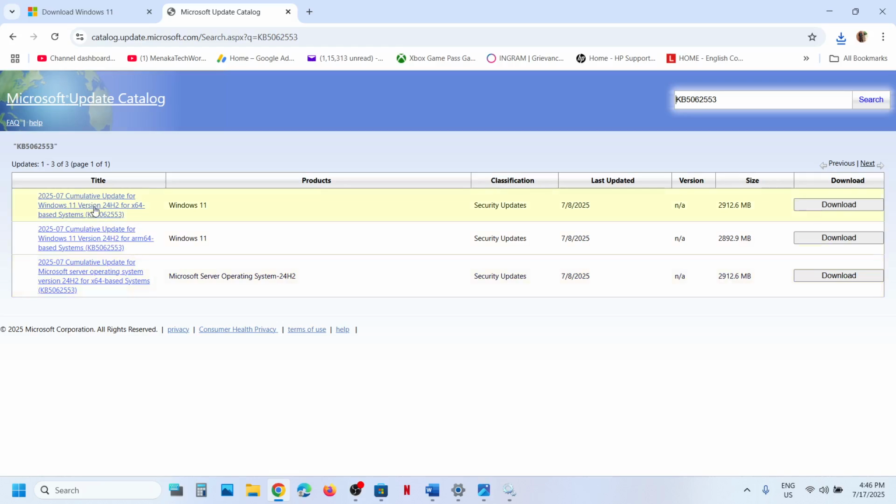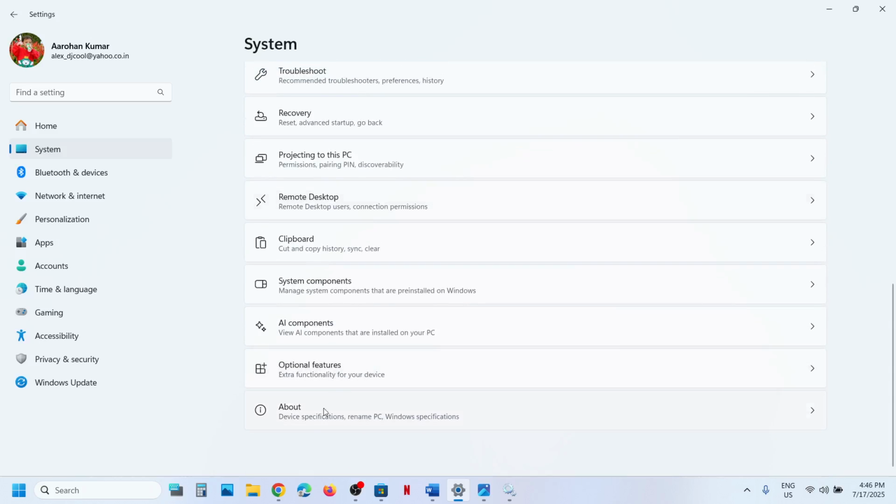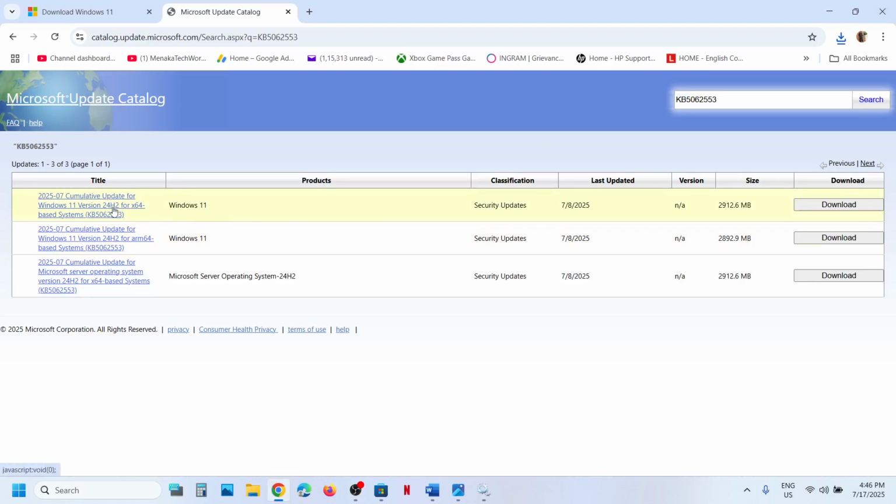For me, it's Windows 11 version 24H2 x64 base system. So you can check what kind of system you have. You can go to system and then scroll down, go to about. Here you can see, in my case, it's 64-bit operating system. So for me, it's Windows 11 version 24H2 x64 based system.